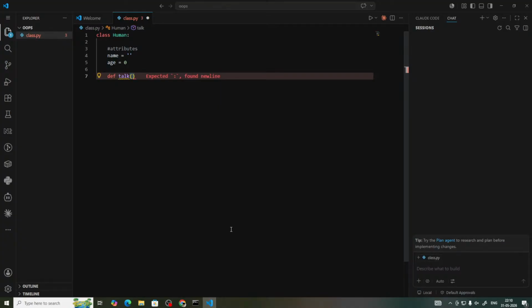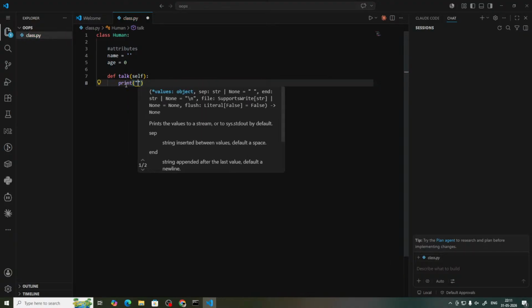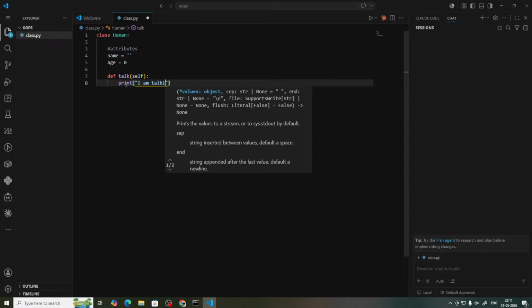So the first parameter in a method will always be self. You need to give this mandatorily. Self is nothing but it will store the memory reference of an object. We will see this at a later moment. So here, let's say I want to print "I am talking".